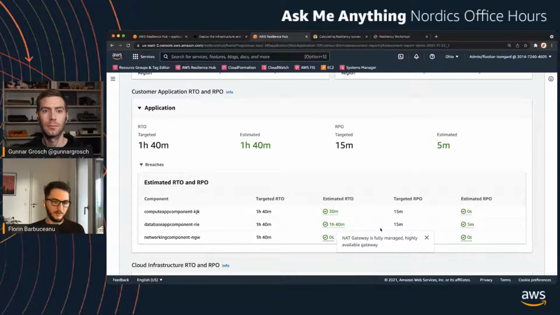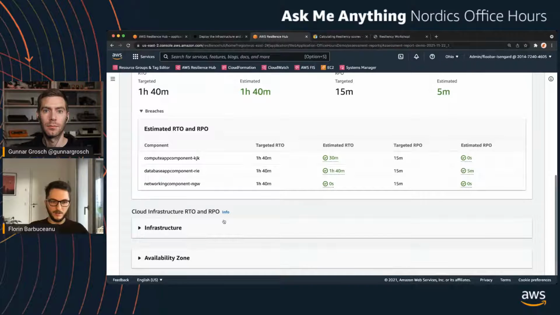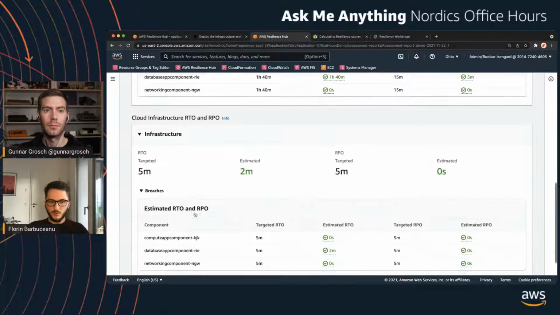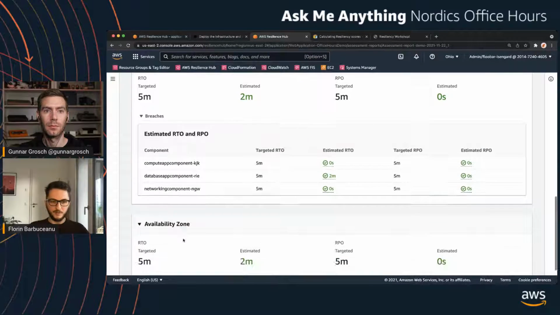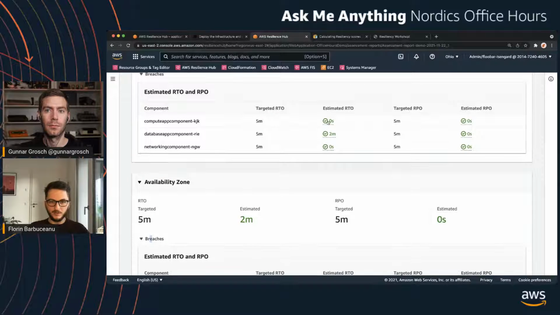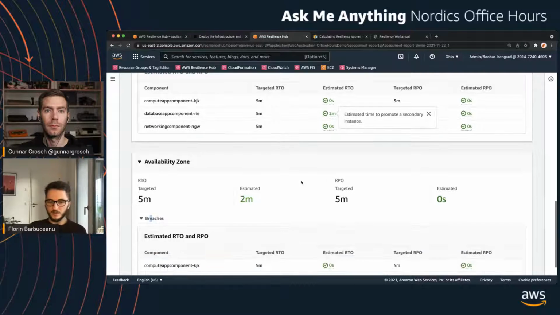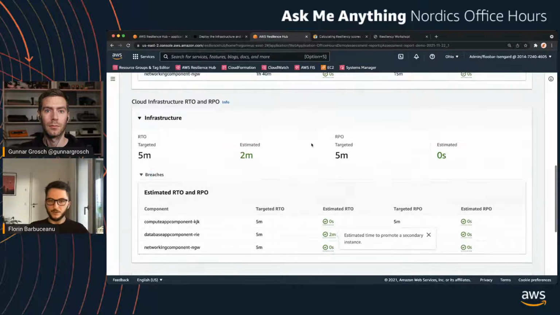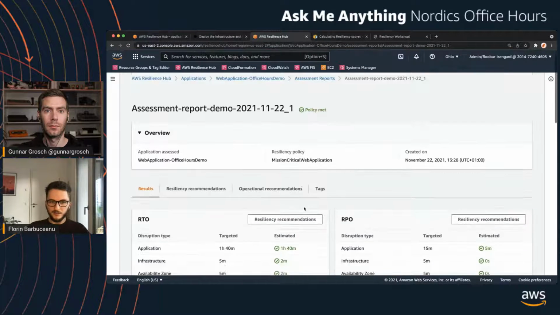The networking app component, we just mentioned it. It's NAT gateway, so it's fully managed. It's highly available, so we don't estimate that there's any RTO and RPO impact. And the same goes for cloud infrastructure and availability zone. And then here, all of them are documented. How did we get these suggestions? And in case there is a breach, which one is the breach? So luckily, we don't have that.